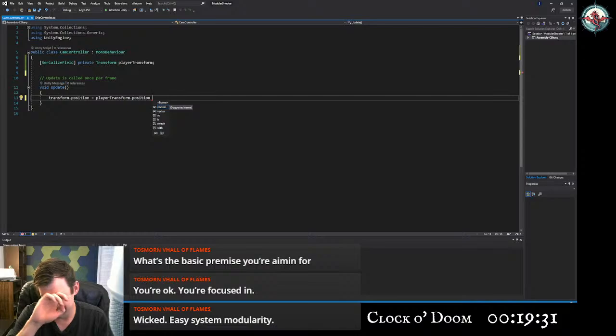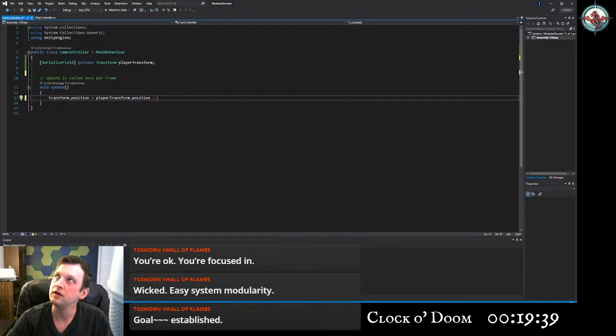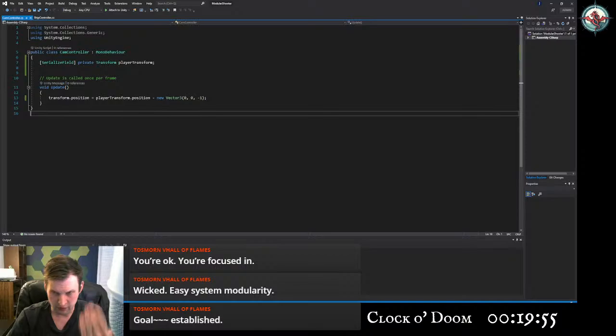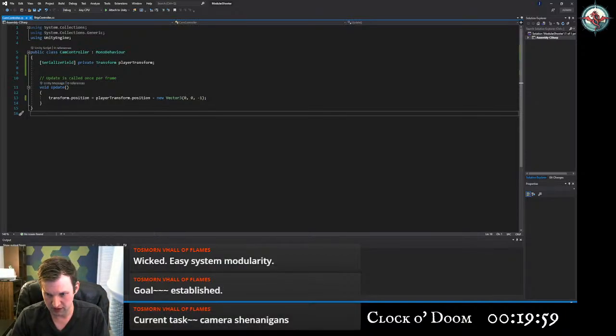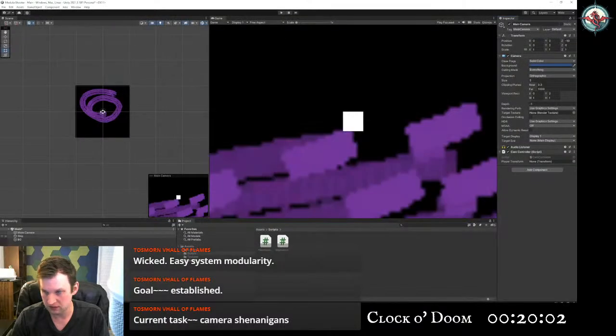So for now, let's just have a camera that sticks to the player. The z-axis is depth here because it's x, y. So if we want the camera to be this way, looking in at the player, I think we want it at -1. Let's see if this does what we want.